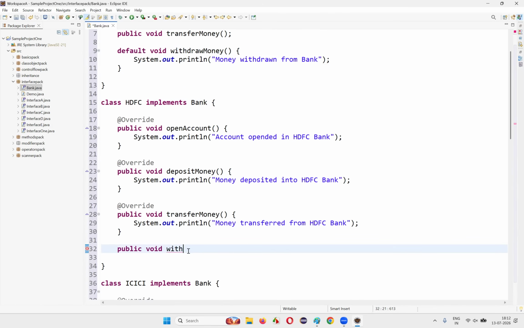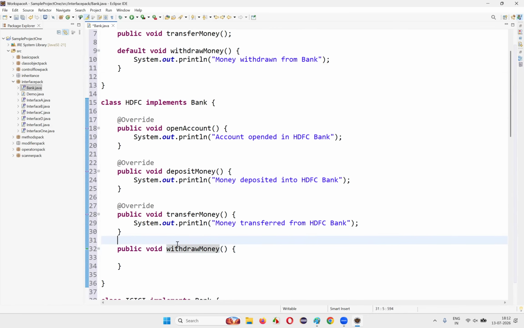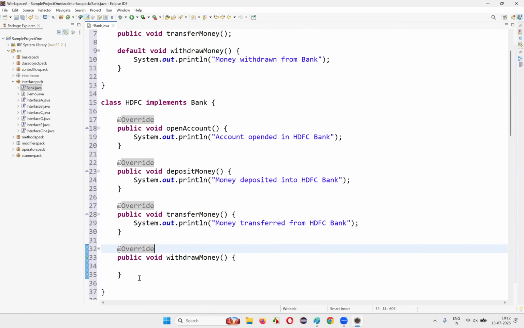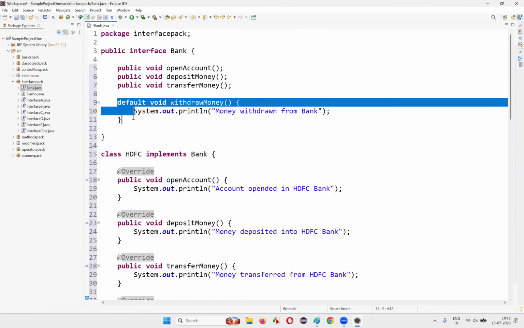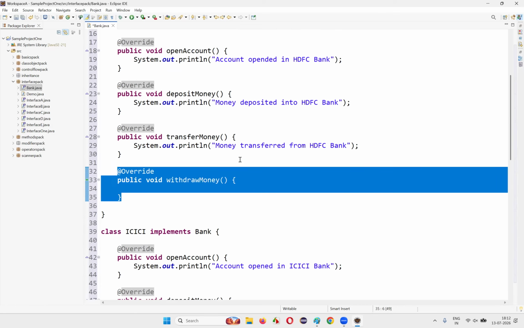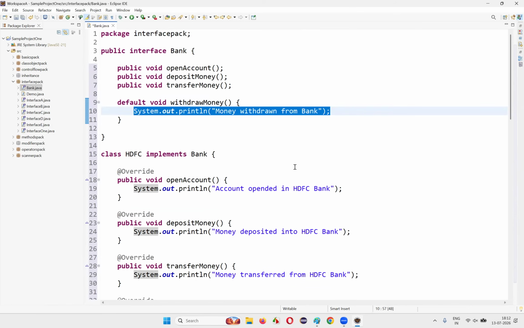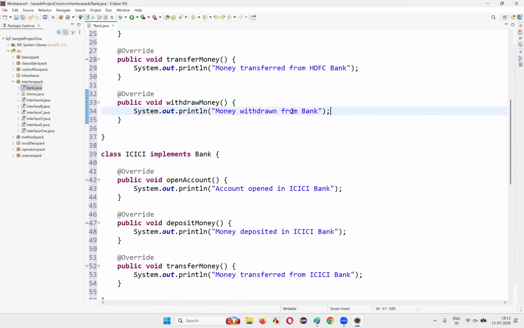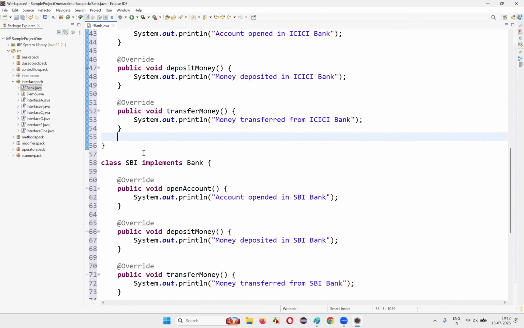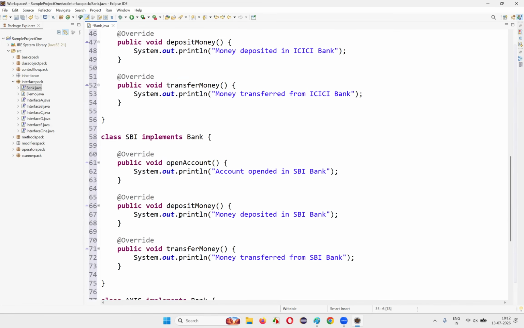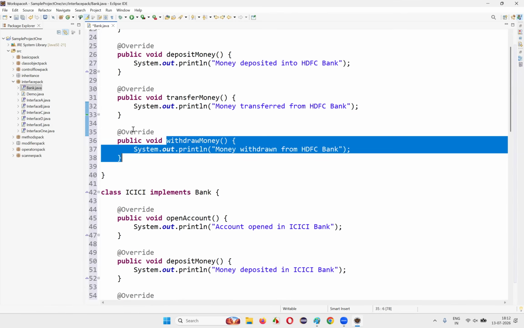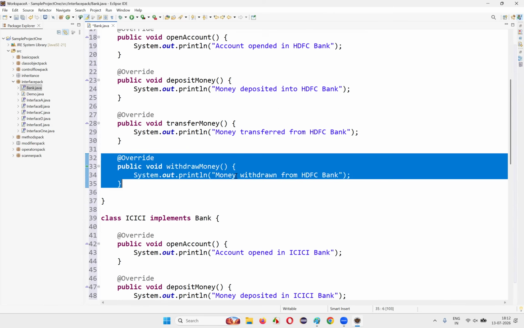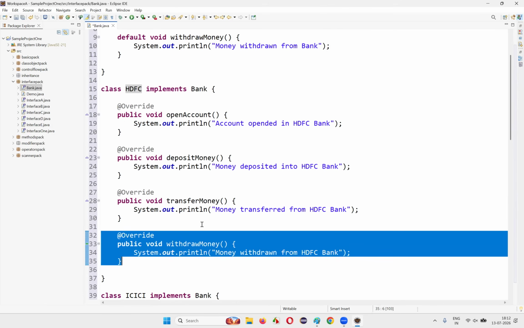There's no problem, guys, okay. Withdraw money, I can override it. Like this I can write and override. If the child classes want their own implementation, it's optional, right? It's not compulsory to override or implement it, but if they really want to do that, they can do it. Here they'll write money withdrawn from HDFC bank. The other classes have not overridden, they have not implemented this withdraw money. It's not compulsory. If they really want, they can override, otherwise they can ignore.